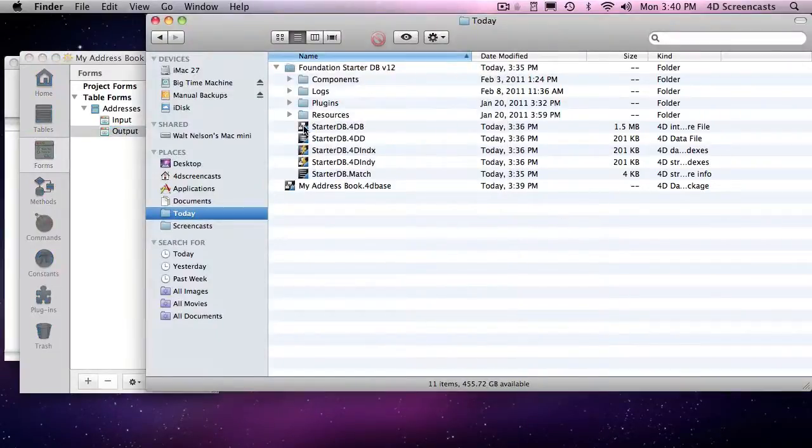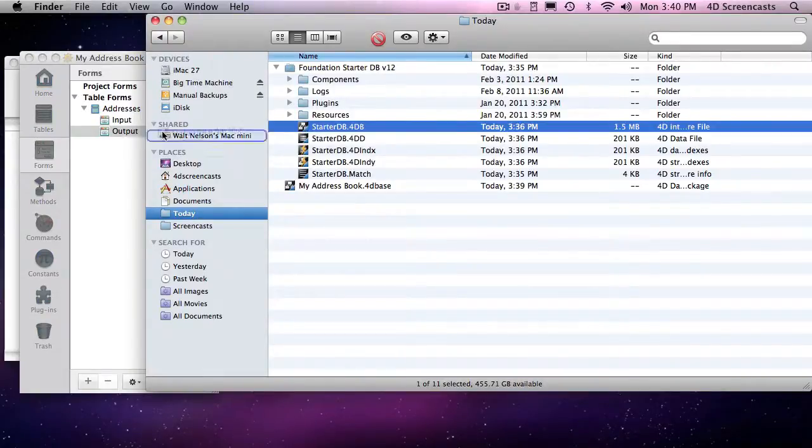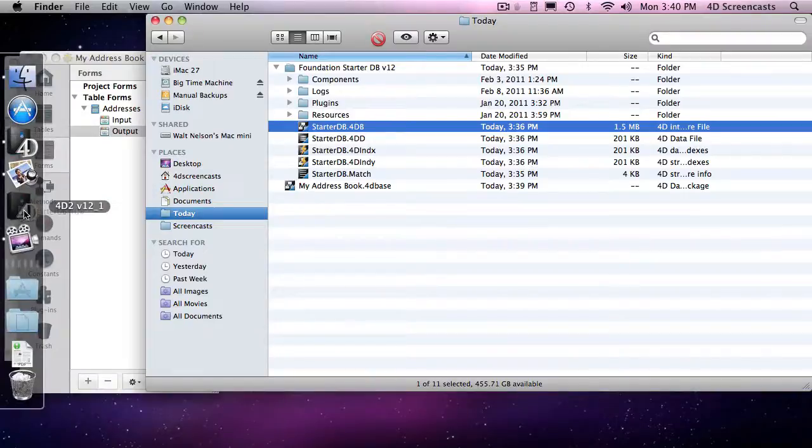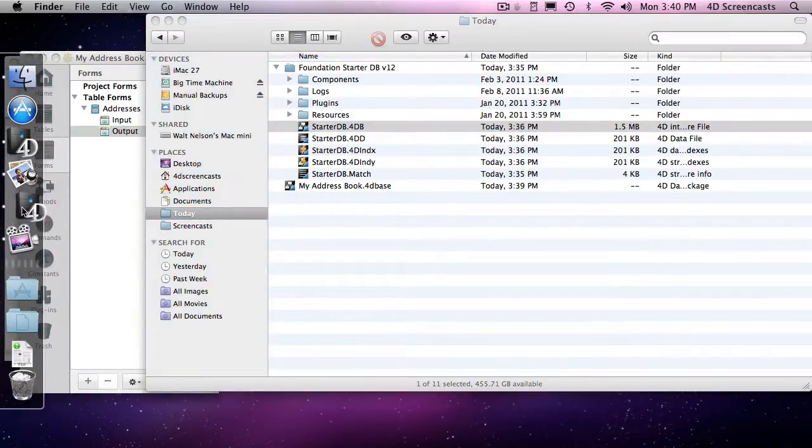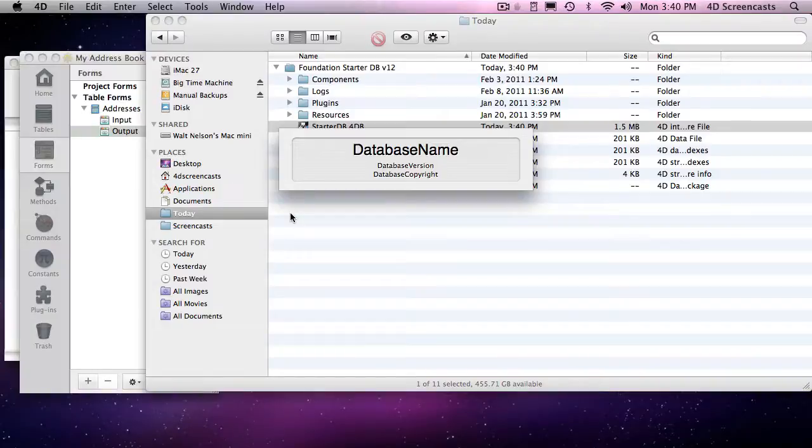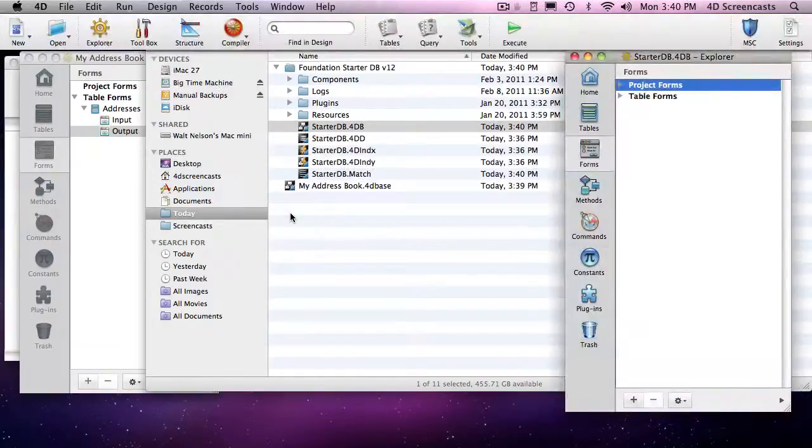Okay, so now we're finished with our address book database, and we're going to start up the Foundation Starter database. Note we'll have two copies of 4D running so that we can drag and copy elements from one database to the other database.